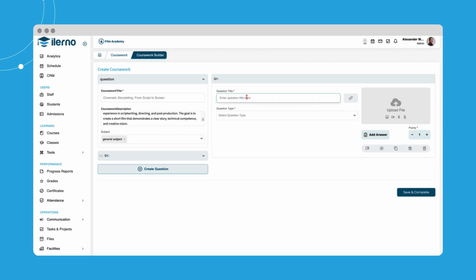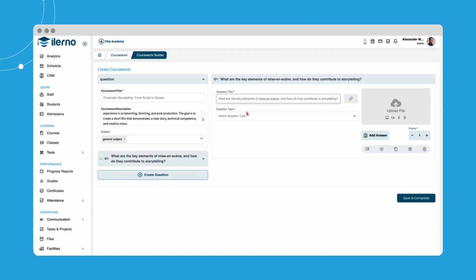Click Create Question to begin. Let's type in the question, then pick the question type from the drop-down menu. Options include multiple choice, short answer, and many other formats. Set a point value here. If needed, you can upload supporting files like images, videos, or audio by clicking Upload File.